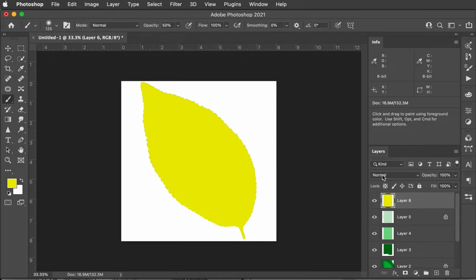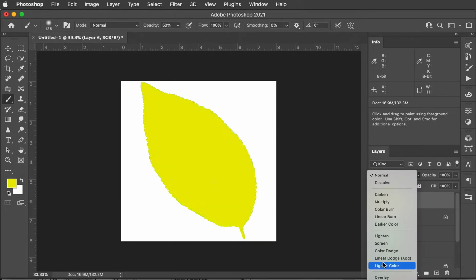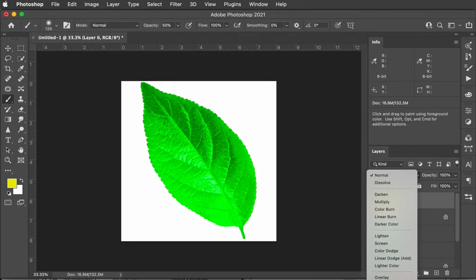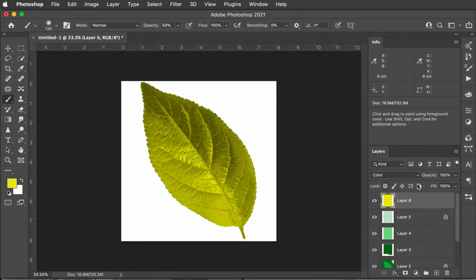And then instead of keeping it as normal, I'm going to move it down to, well, it can move around and see what it's like, but if I do color, it turns it all yellow. Then I'll move my opacity down a little bit so it just yellows it up a hair, and that's what I'm after.